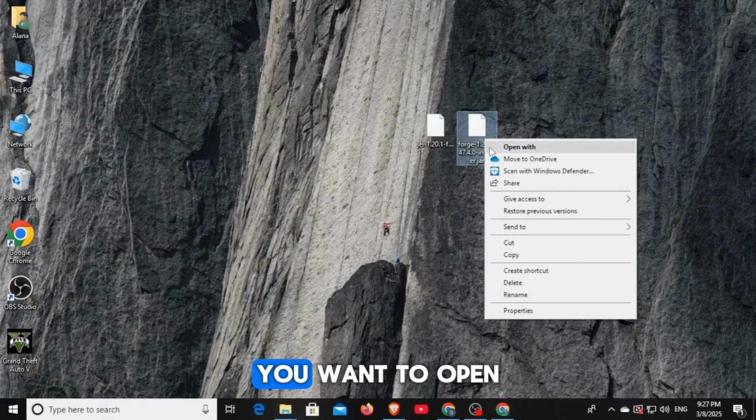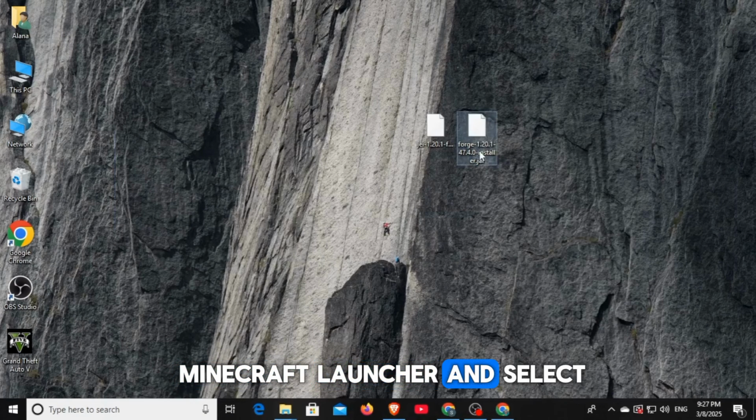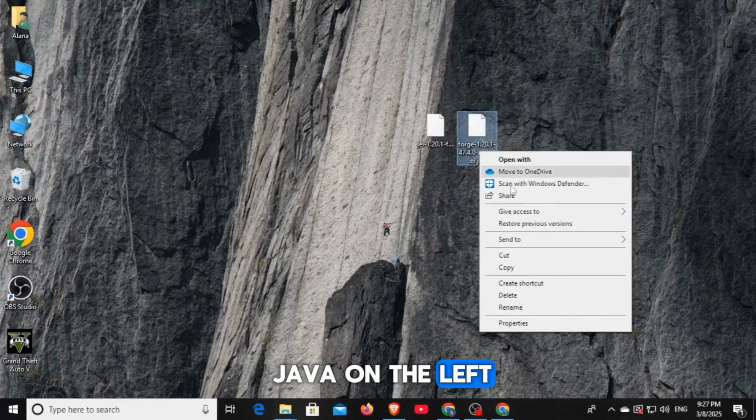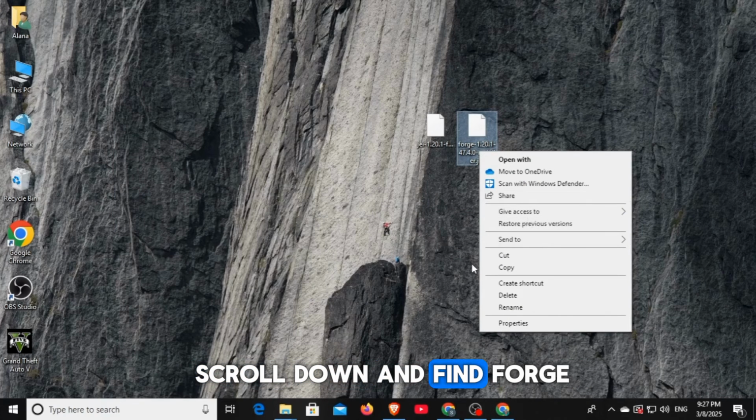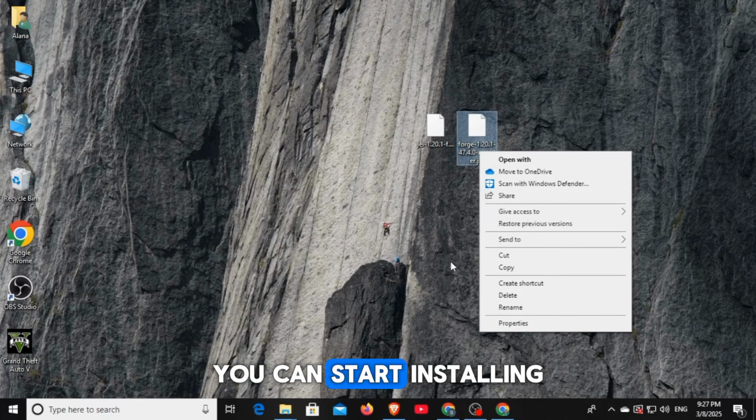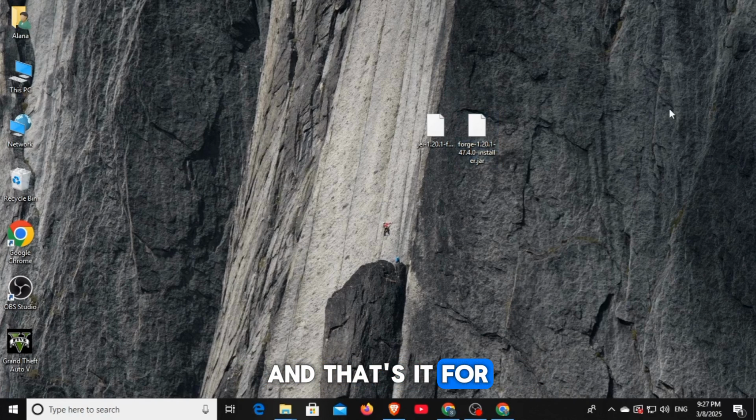Once that is done, you want to open Minecraft launcher and select Java on the left. Now you want to scroll down and find Forge. Now you can start installing the Minecraft mod that you have downloaded, and that's it for this video.